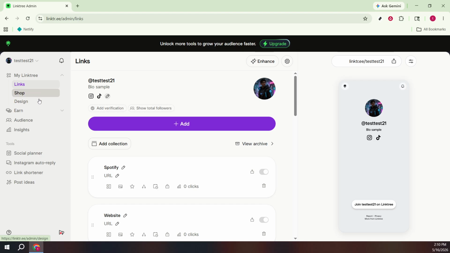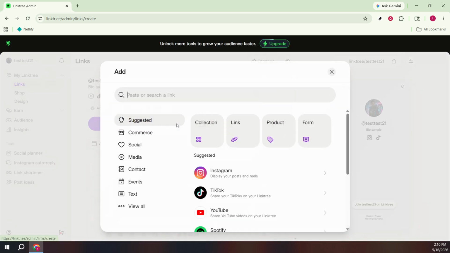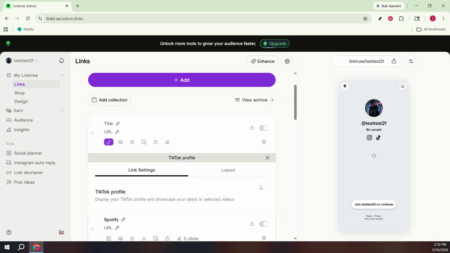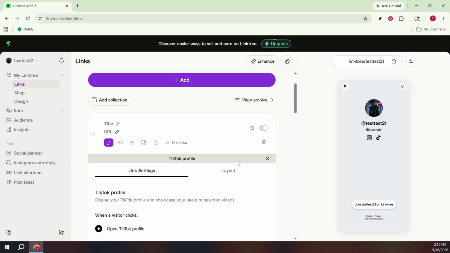Next, create a new link. Click the Add button to start a fresh entry. You'll see options for different link types and integrations. Pick the TikTok option. Selecting the dedicated TikTok link type helps ensure the right icon and formatting are used automatically, which makes your page look polished and consistent on both desktop and mobile.